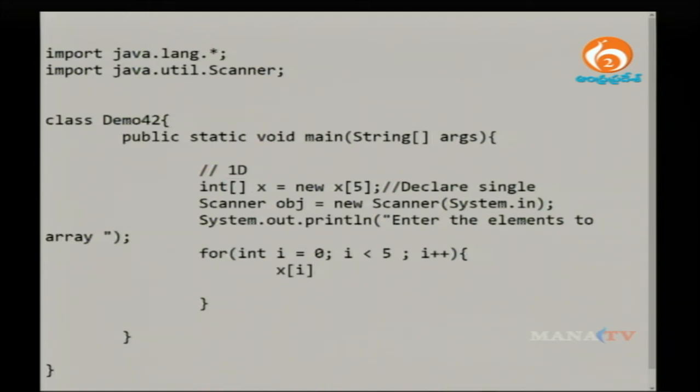x of i is equal to... what is the method we have in an object? We have an object method called nextInt, and we have to read that particular input. After reading these inputs, let me now show them as output: println, "Your entered elements are".